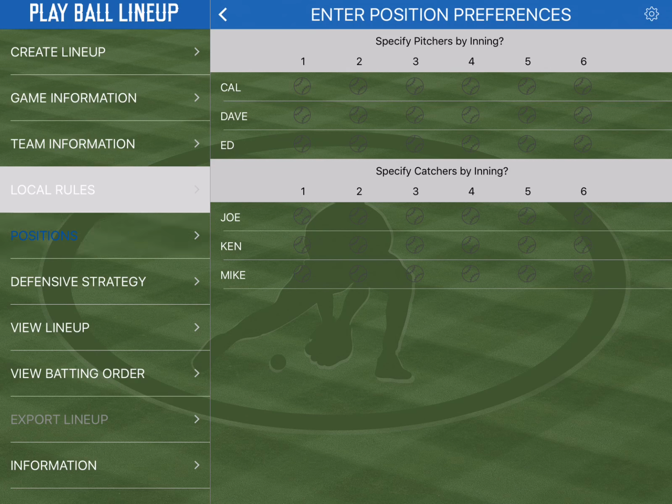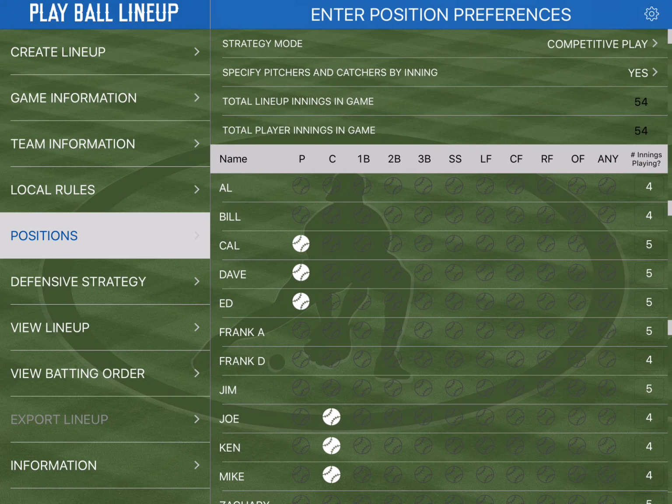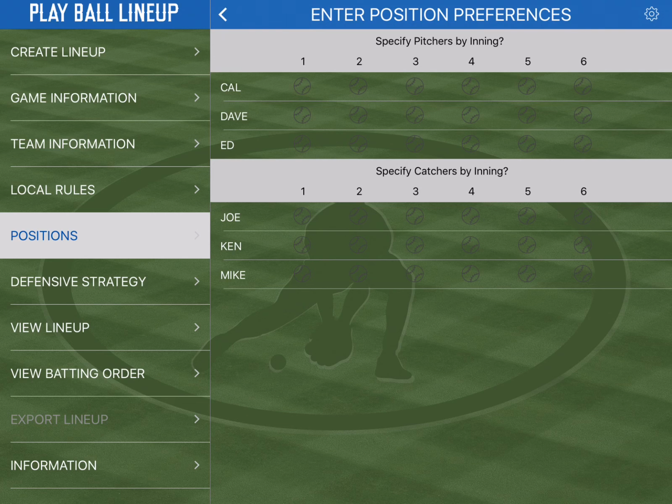Now I know in my local rules, I didn't want players to play the position for 2 consecutive positions in a game, and I'm going to knowingly say, all right, well, my pitchers, I'm going to have Cal pitch the first 2 innings, Dave, and then Ed, and then I'm going to have my catchers kind of the same thing, right? And I'm just filling this in here.